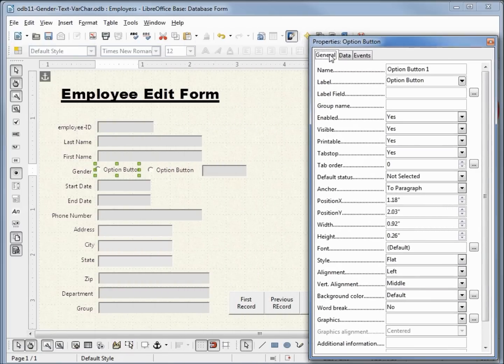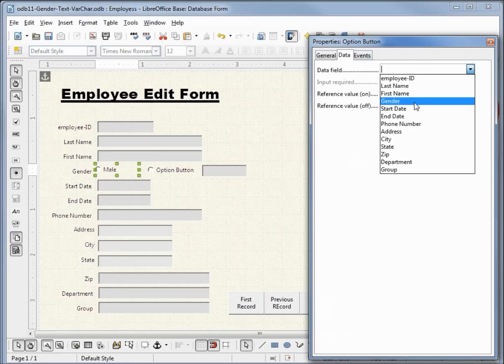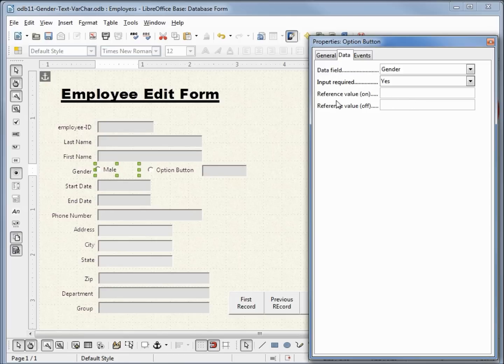Under the General tab, we're going to give this a name. We'll call this OPT Male. Give this a label of male. Now we're going to click on the Data tab. We want to change the data field to be gender, and the reference value on we want to make male.